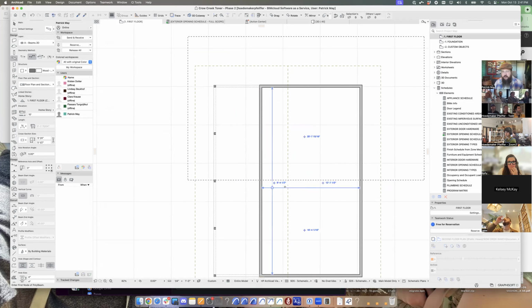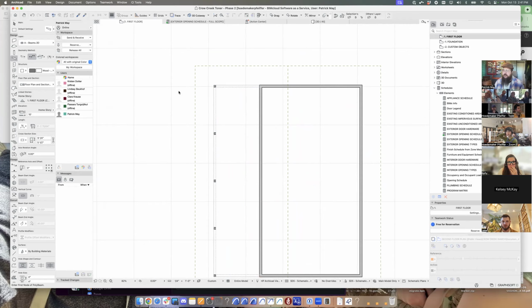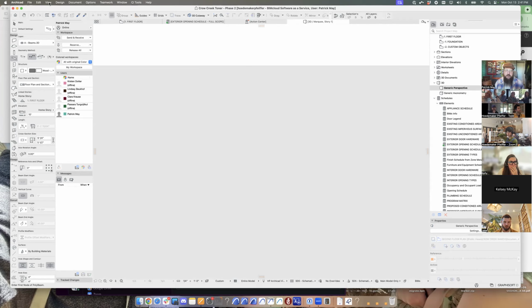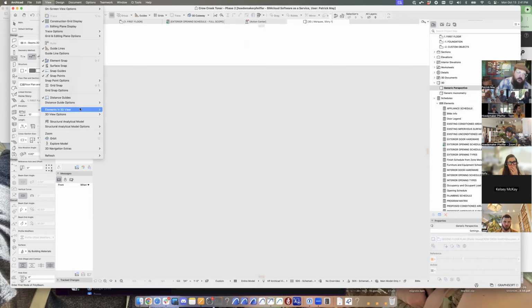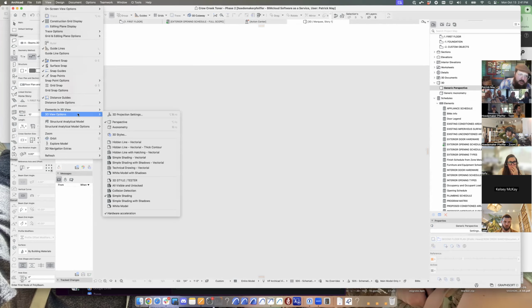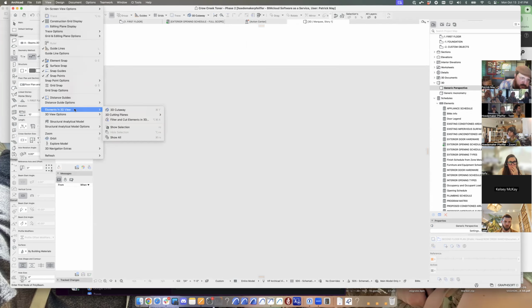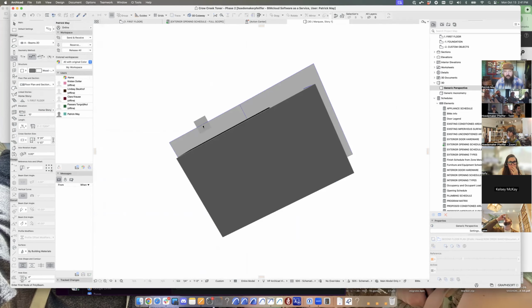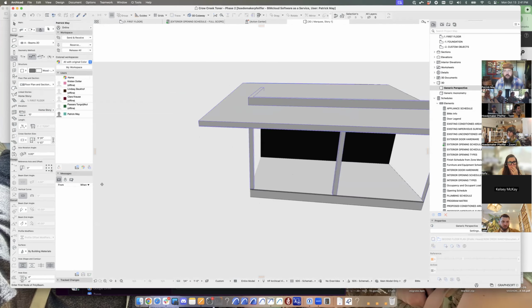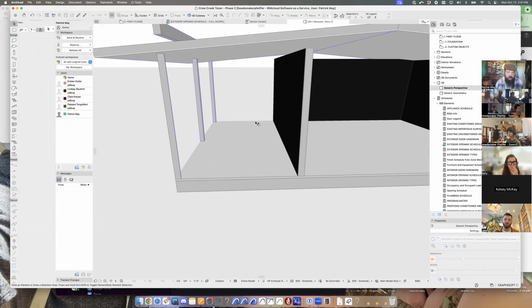So I put the marquee around this portion of the building. If I hit F4 on PC, I believe it's F5, which is show selection marquee in 3D. That's also under View, 3D View Options, or sorry, Elements in 3D, and Show Selection, which should be F4 or F5. Zoom to extents would be Command apostrophe, which is what I just did there, or it's down here at the bottom of the toolbar. There's Fit in Window.